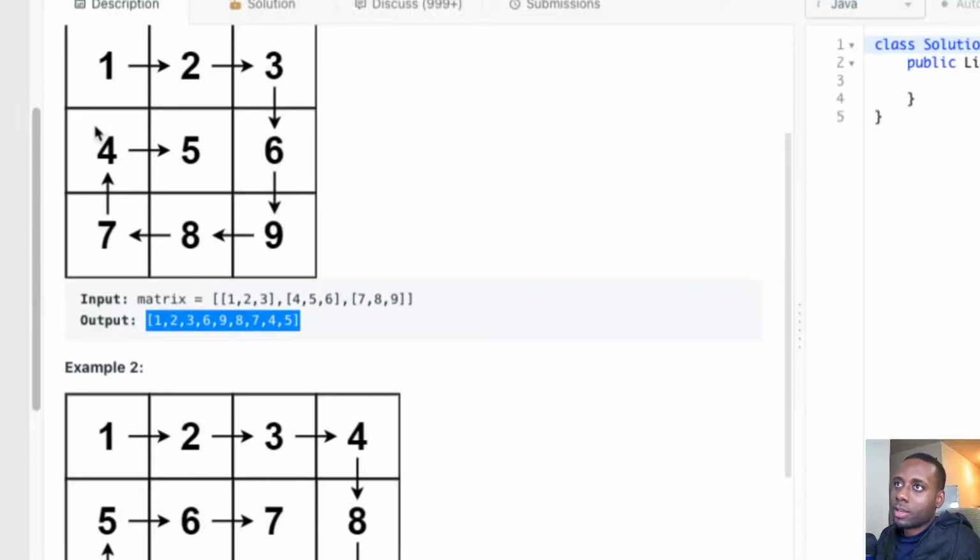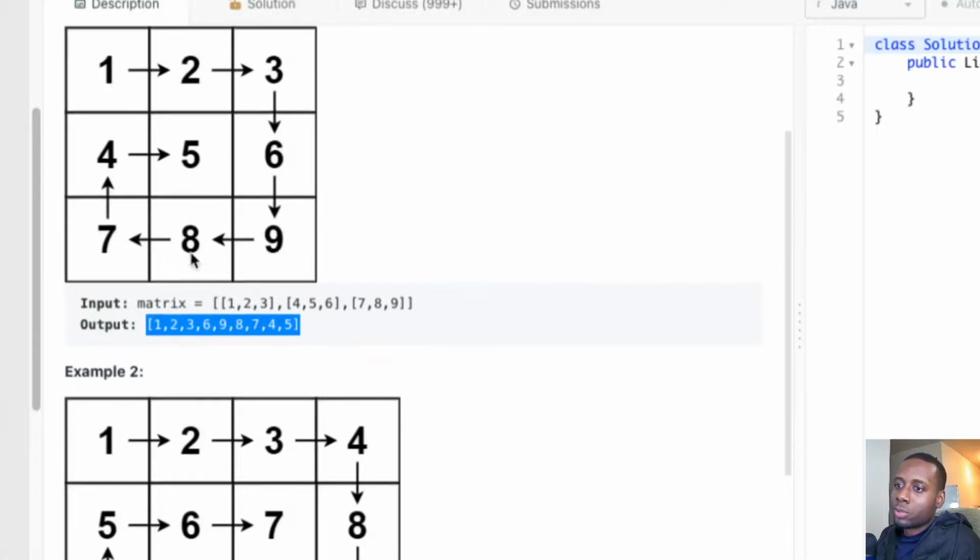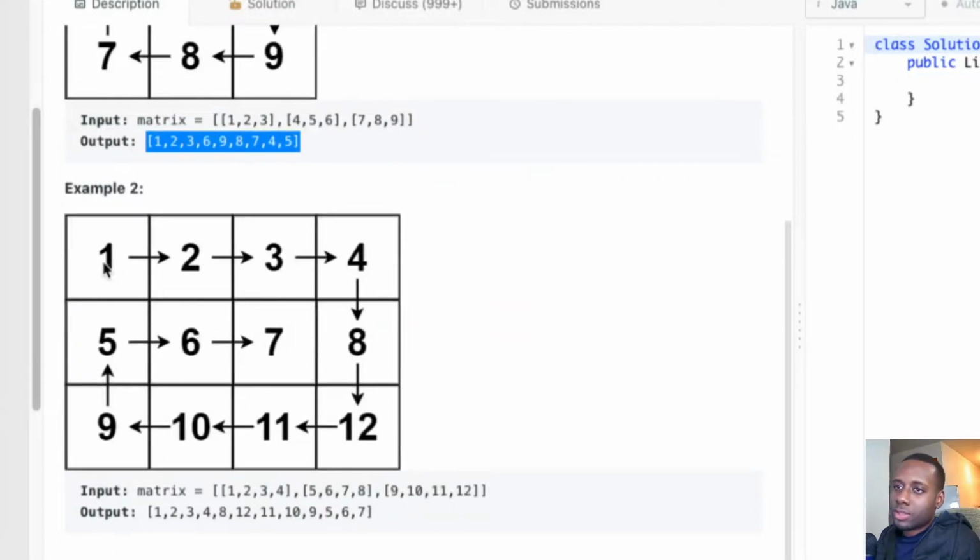So you can see the way they do it. 1, 2, 3, and then 3, 6, 9, and then 9, 8, 7, 4, 5. That's exactly what they have here in the output result. This one's the same thing: 1, 2, 3, 4, then 8, 12, 11, 10, 9. Spiral order, guys. So spiral, boom, boom, boom, boom.